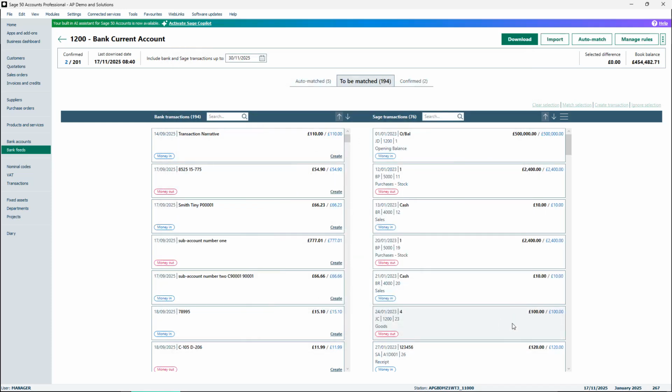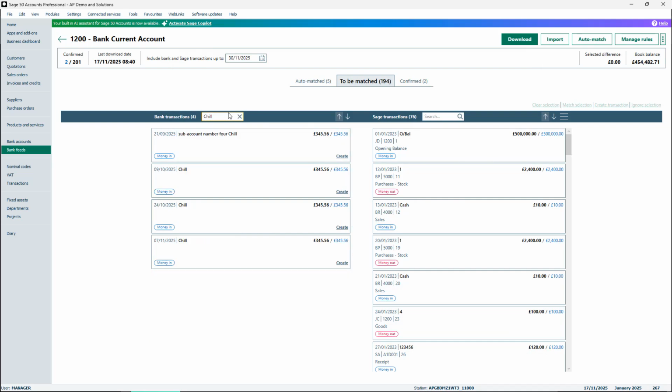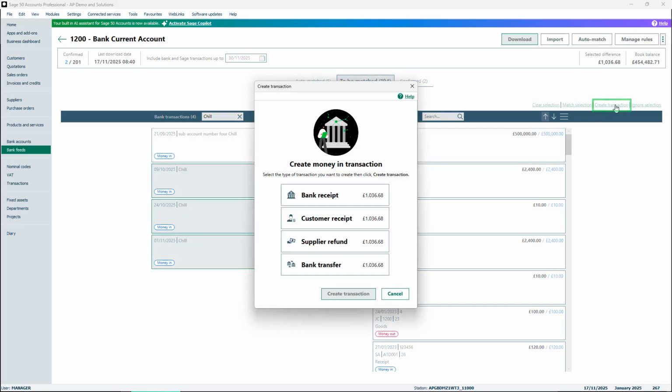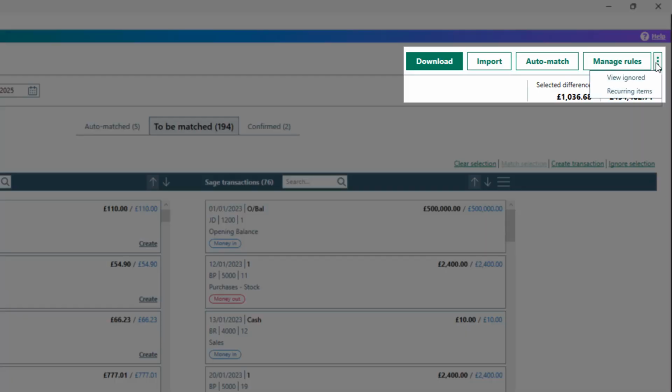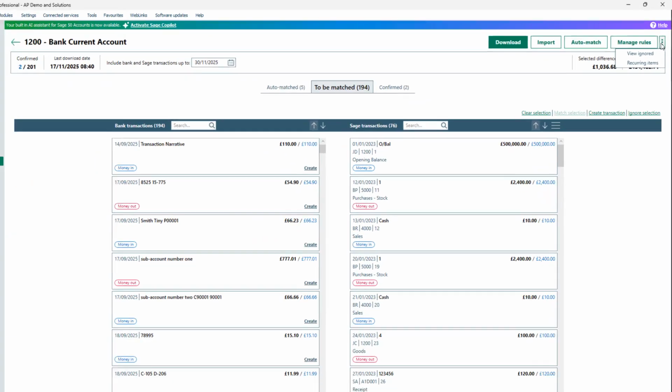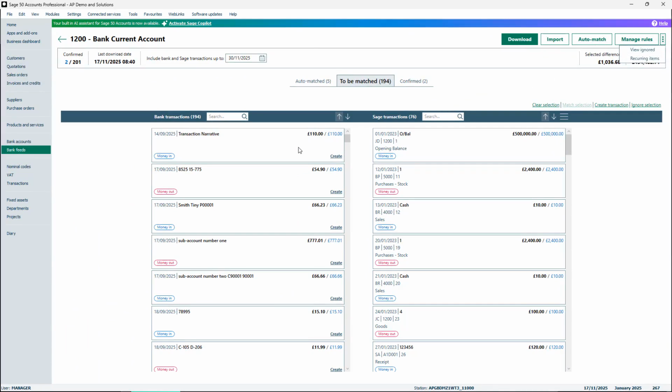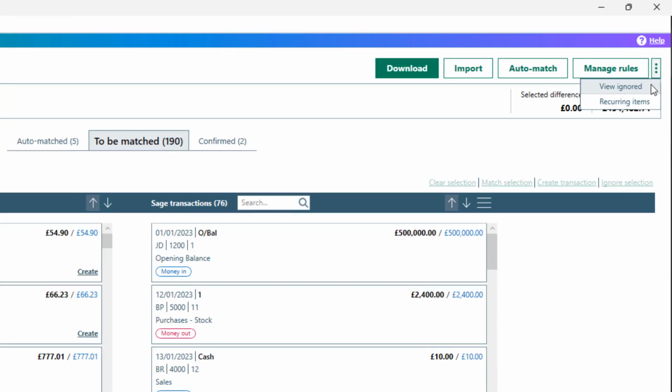To create a transaction from multiple bank transactions, select the relevant transactions and then in the top right, click Create. Recurring items can be viewed and processed within bank feeds. This adds them to the To Be Matched tab to be manually matched. You can ignore transactions by highlighting the item and clicking Ignore Selection. This option is mostly used when you are first using bank feeds and you may have already processed transactions outside of bank feeds. If required, they can be reinstated by clicking View Ignore and selecting Restore.